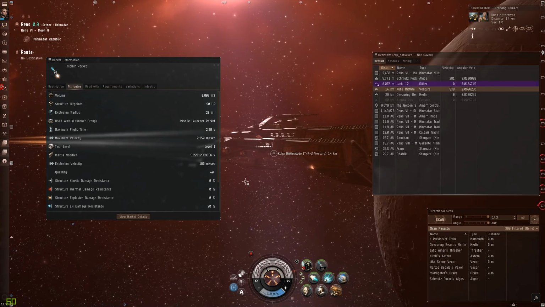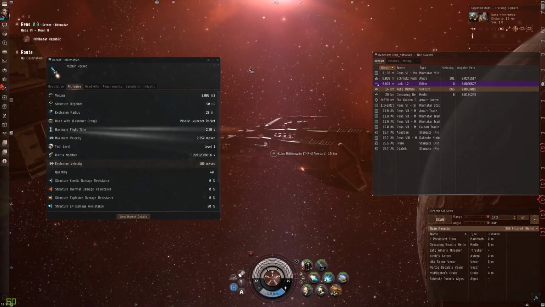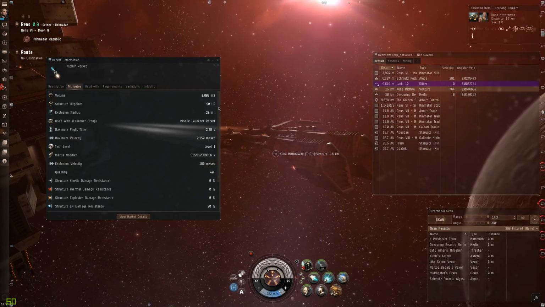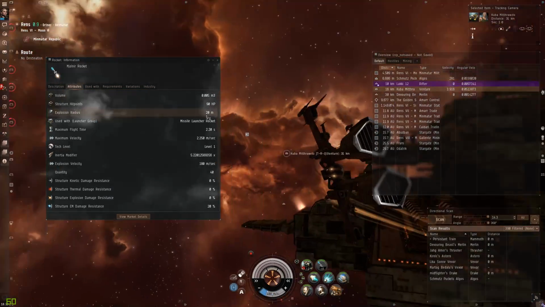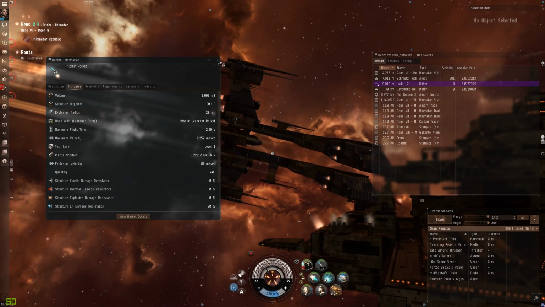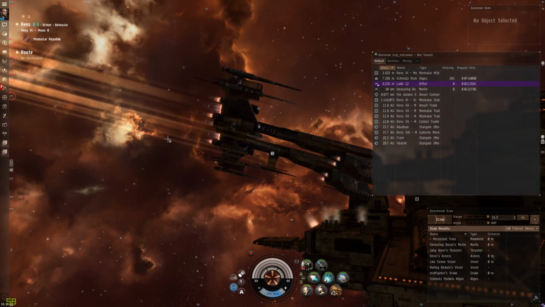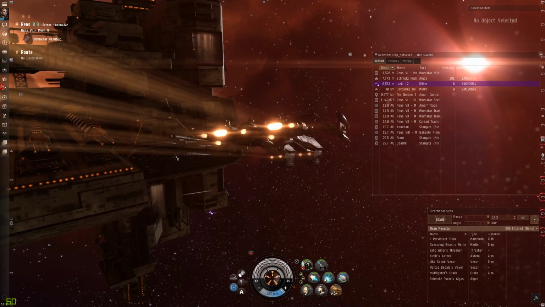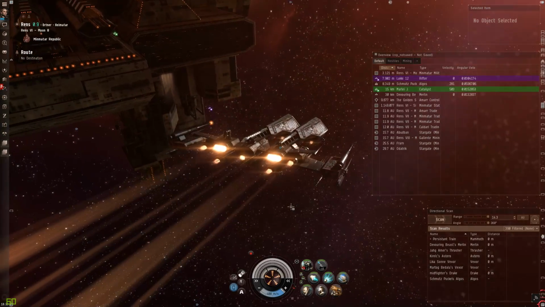Just keep in mind that the explosion velocity is not the only stat that affects missiles or rockets. Also the explosion radius, which is related to the signature radius of the ship, plays a role too. But once again, this is beyond the scope of this video. I'll probably make another video explaining everything you need to know about PvP later on.